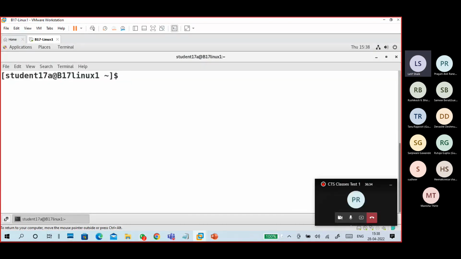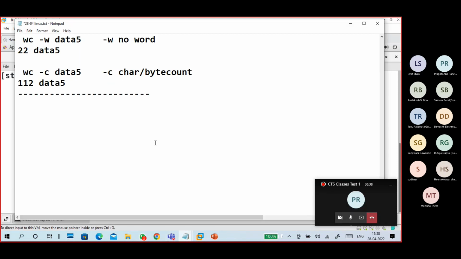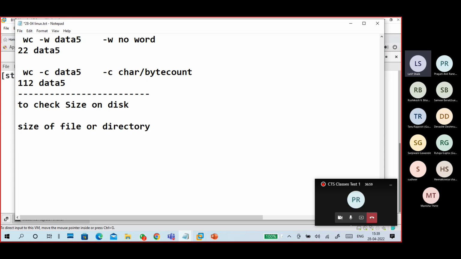To check the size of the file or size on disk, meaning the size of a file or a directory, we use the du command.